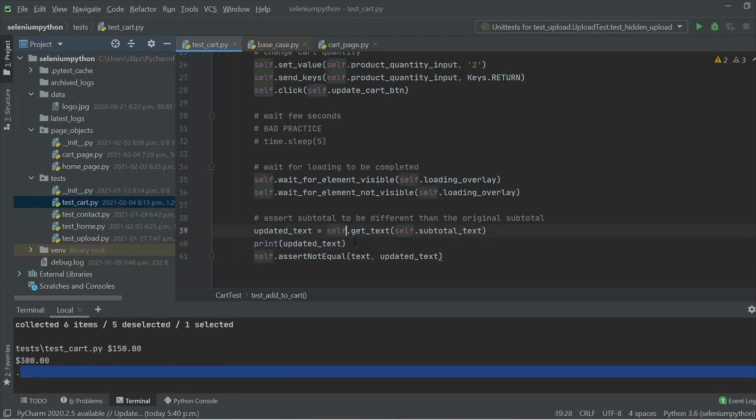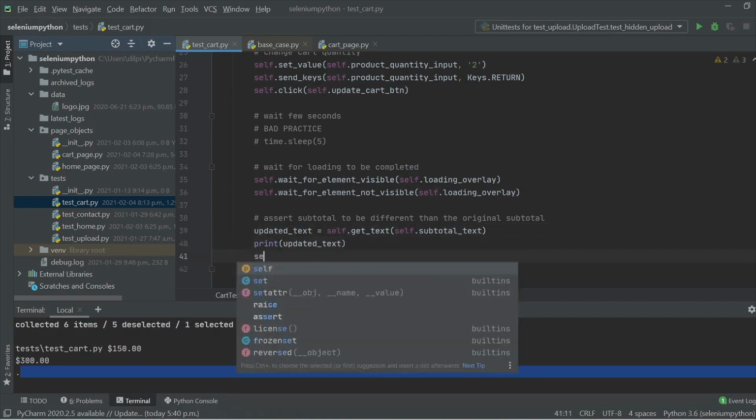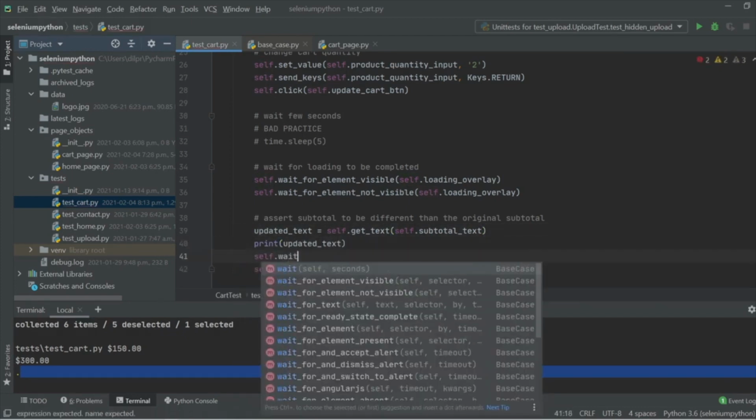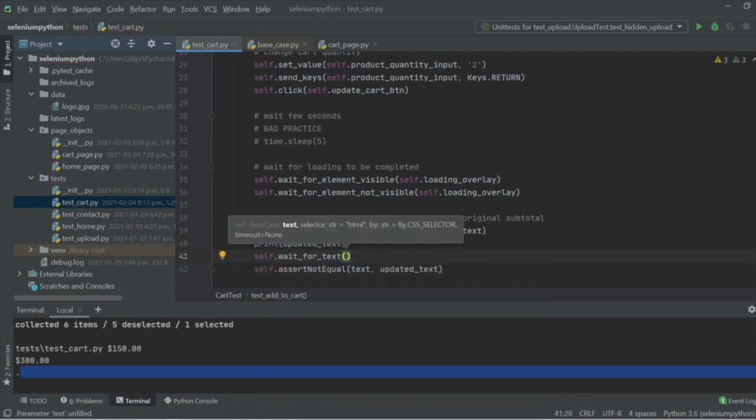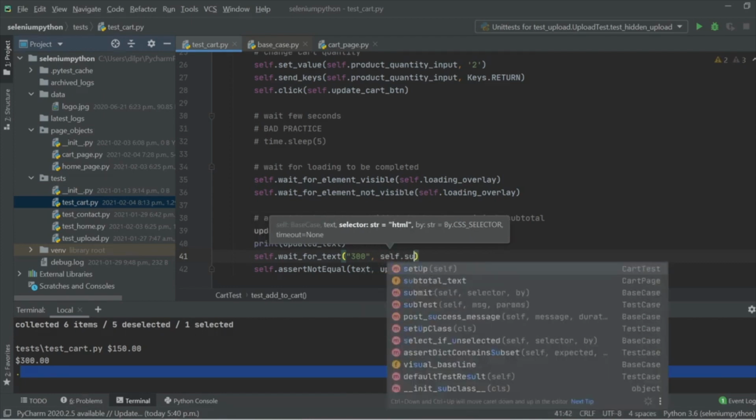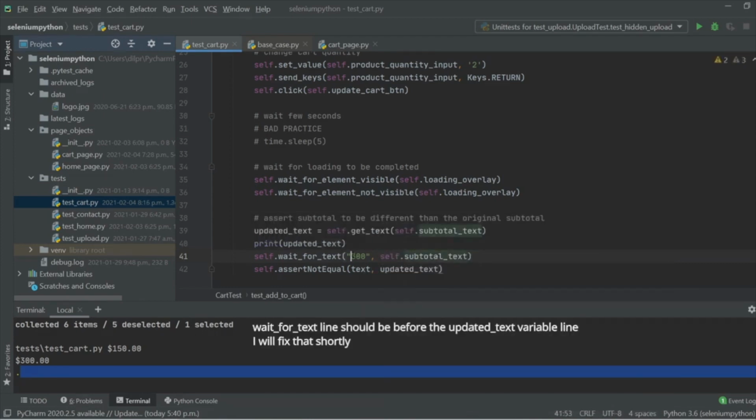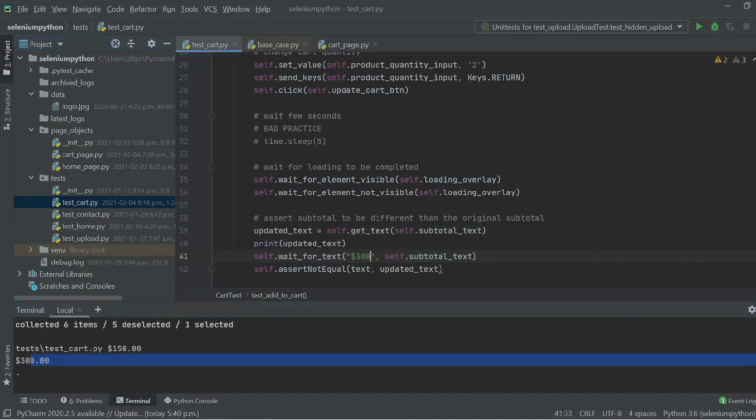So here, right over here after the print statement, I will do self.wait_for_text. The wait for text takes a particular text here. So I'm going to pass it 300. And then I'm going to say it should wait for this text to be updated. So I'm going to do self.subtotal_text and actually add in a dollar sign here, because this should be exactly the same way that it is over here. It's going to be 300.00. Now let's run this to see if this will get updated for us. And I'm going to comment these 2 out right here.